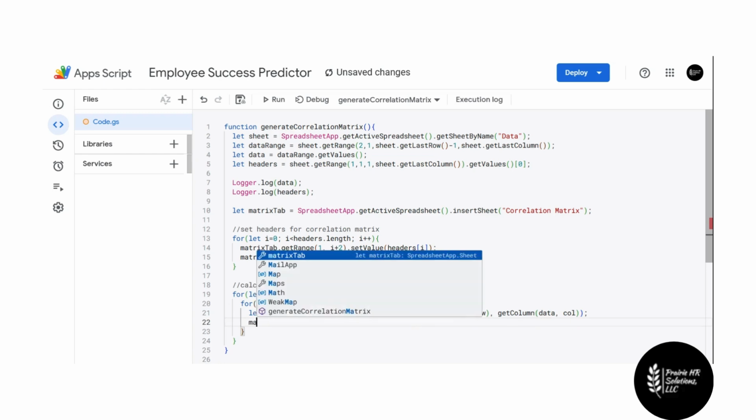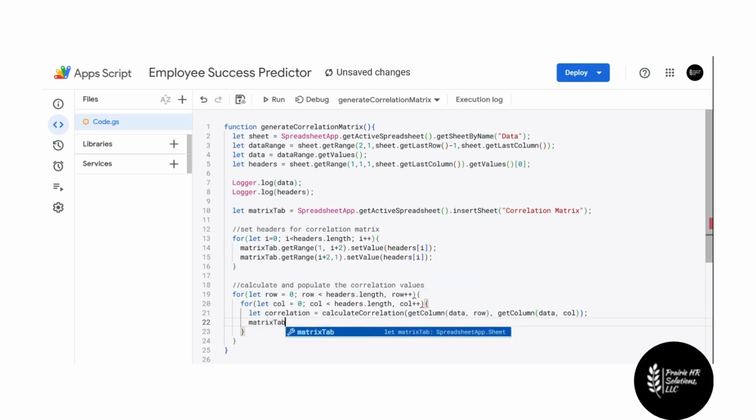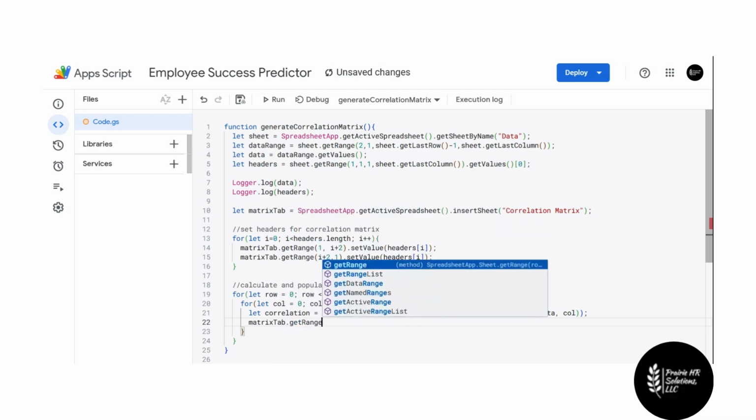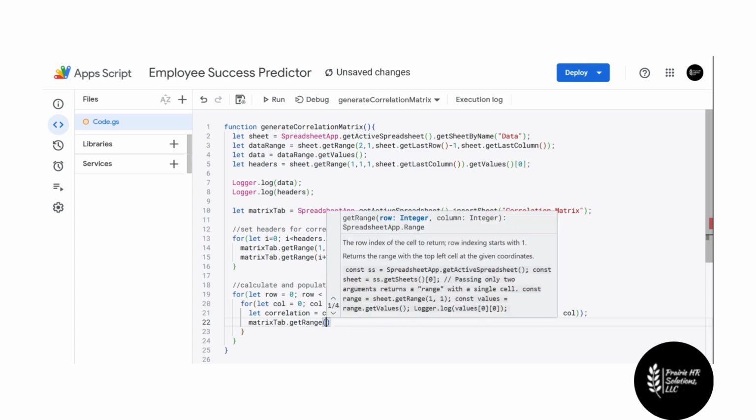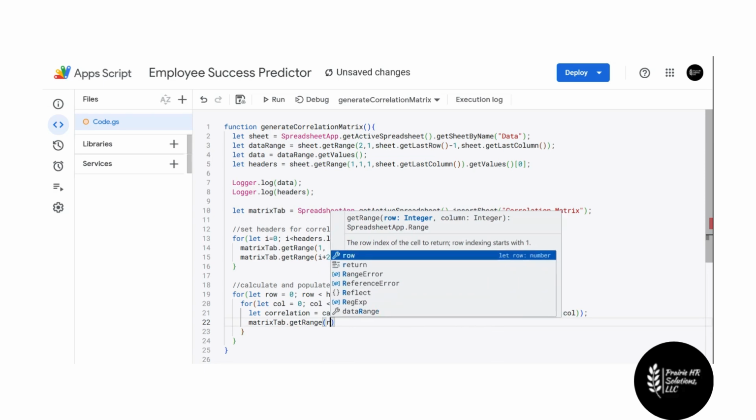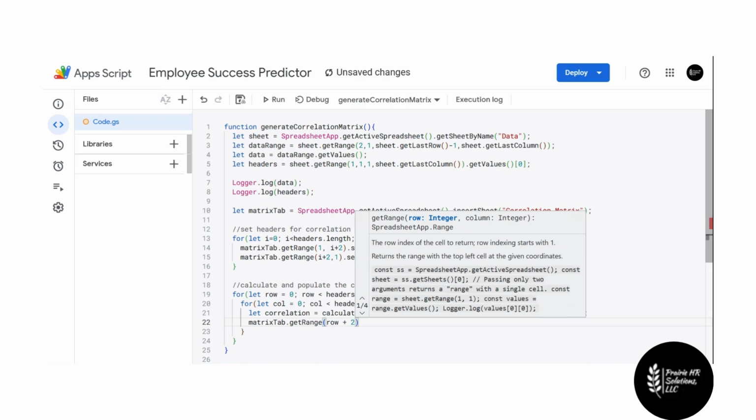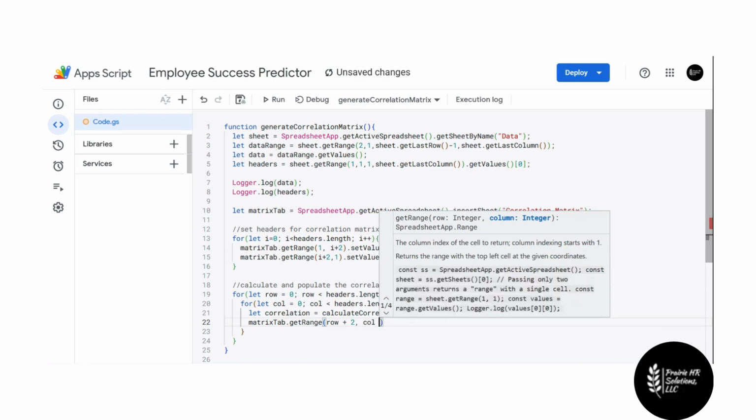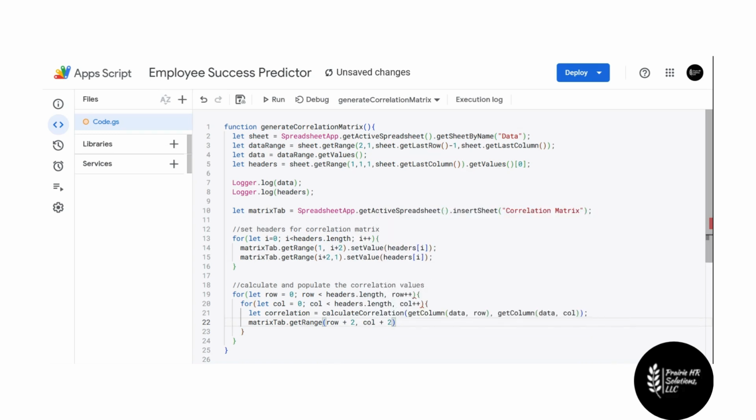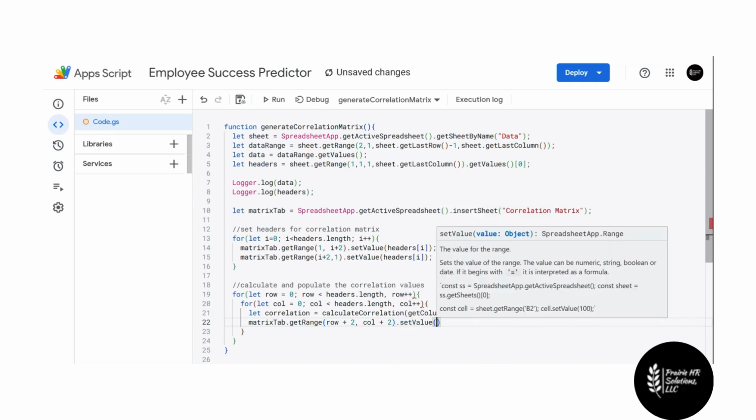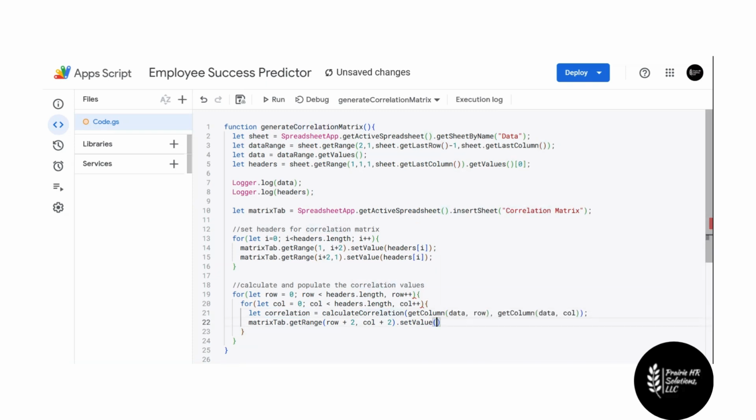Store that in a variable, and then we can take our matrix tab, get range, and we need to get the range at whatever row it is, plus 2. The reason why we need to add 2 is because we don't have that header piece and we moved it over, as well as the column plus 2. And then we can set the value. It's only going to be one value per cell. And the set value is going to simply be this correlation right here. And then it'll run on to the next one, and the next one, and so on, until it gets to whatever length of the header is.